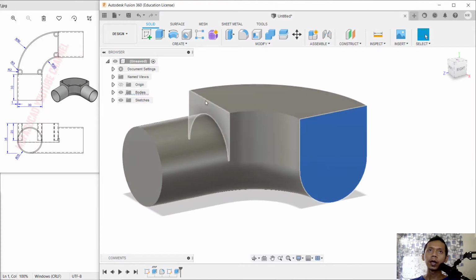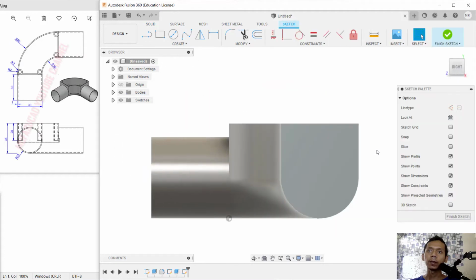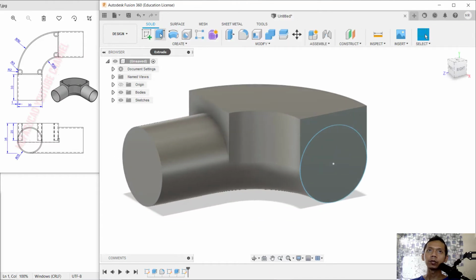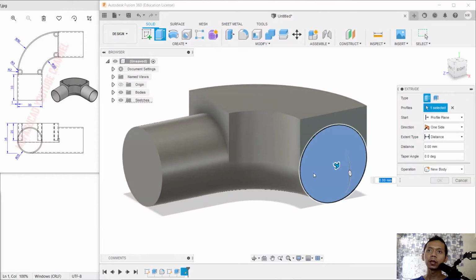Okay, we can create sketch and then we can create circle from center point. The next we can use extrude tools to convert into 3D models the circle with extrusion 30.